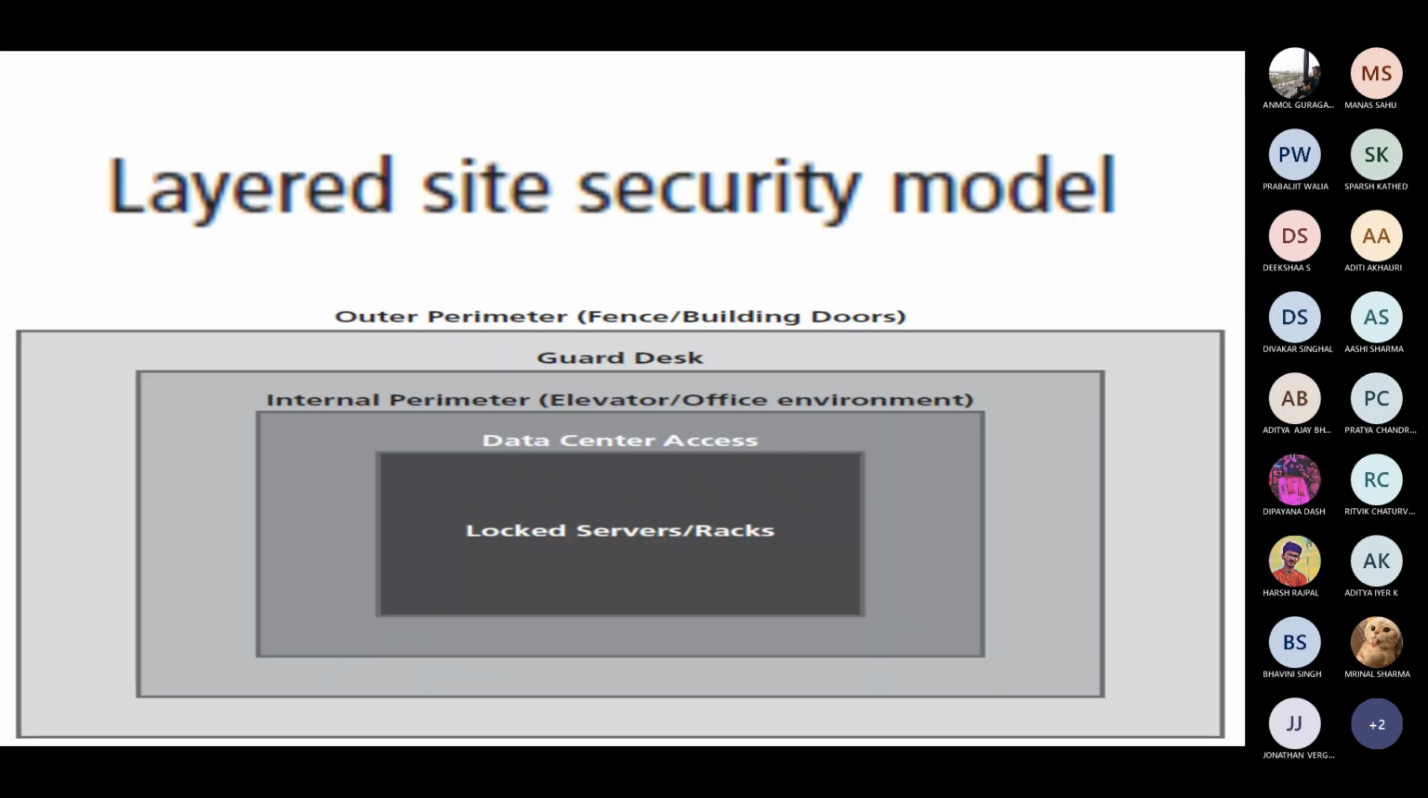And next, the site security model. We will be having a layered site security model here. See here, these are the layers. The first layer is the outer perimeter, that is the fencing or building doors. So the fence or building doors will become the outer perimeter. If we are present within an organization with internal servers, then in the figure, the last layer is locked servers. This is the internal server which is locked within our organization. And for this server, we are having 4 layers of protection.